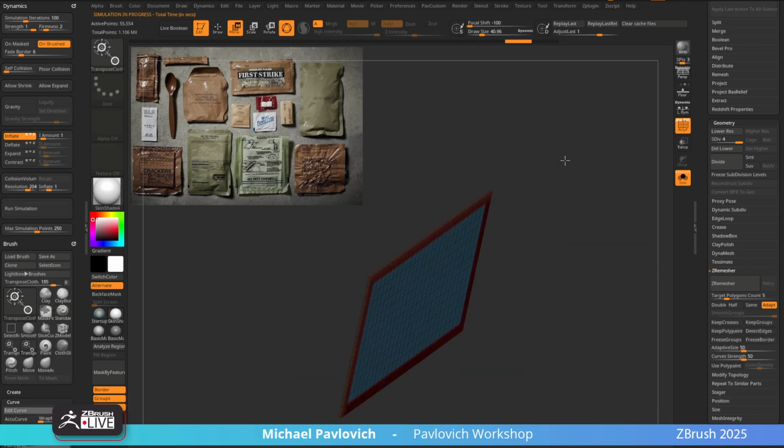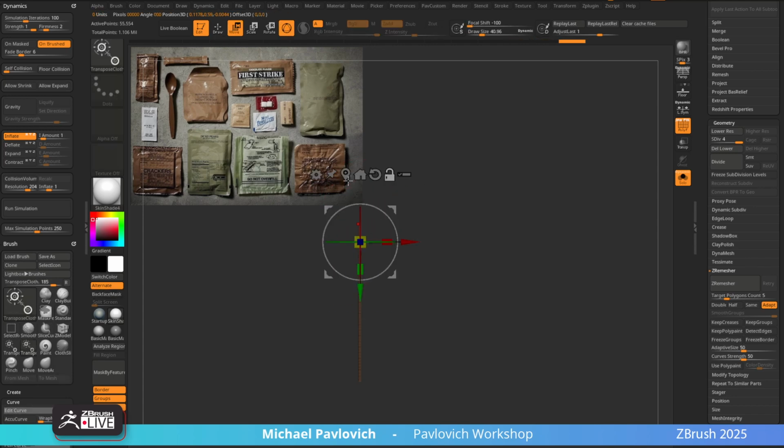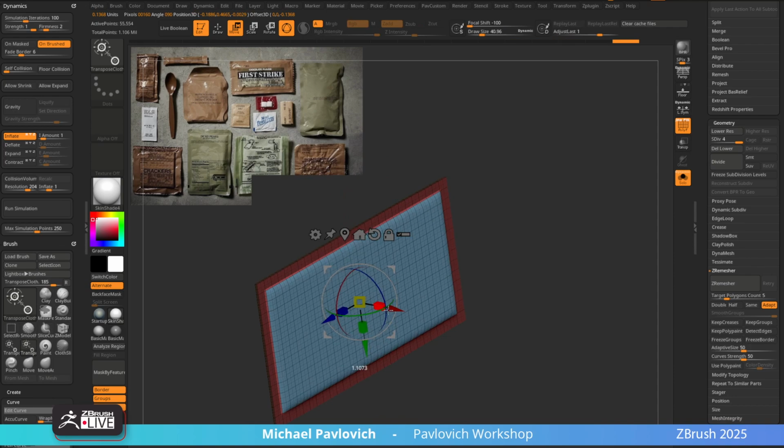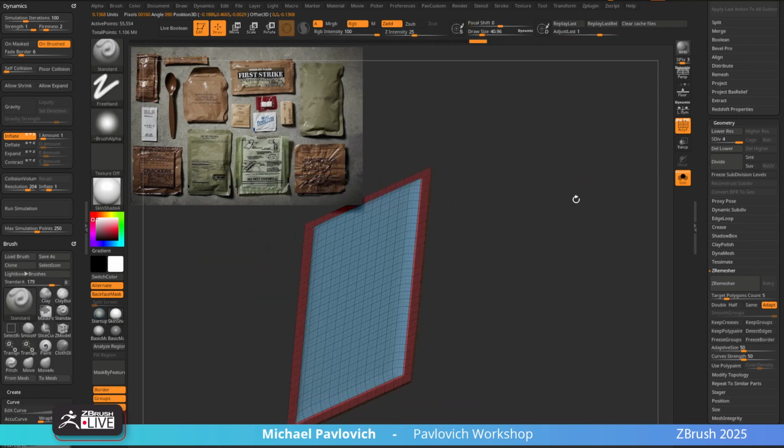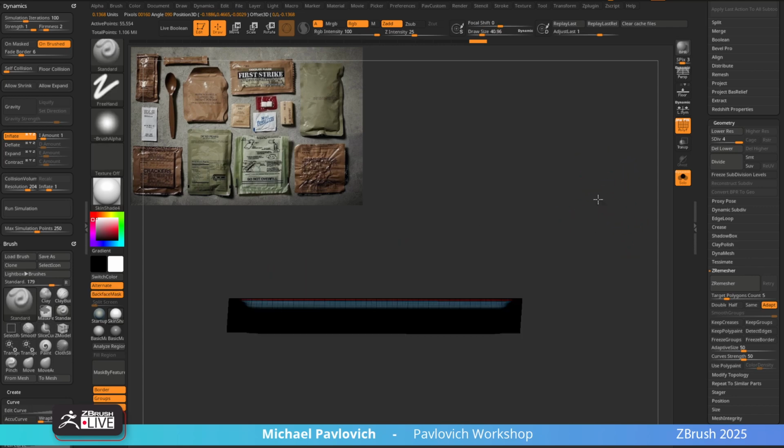Maybe a little too much, or like we did earlier, BTA is our cloth transpose. Hit W, go to Unmesh Mesh Center, W, Unmesh Mesh Center. Use that to kind of inflate it out a little bit, and now we can just use our.